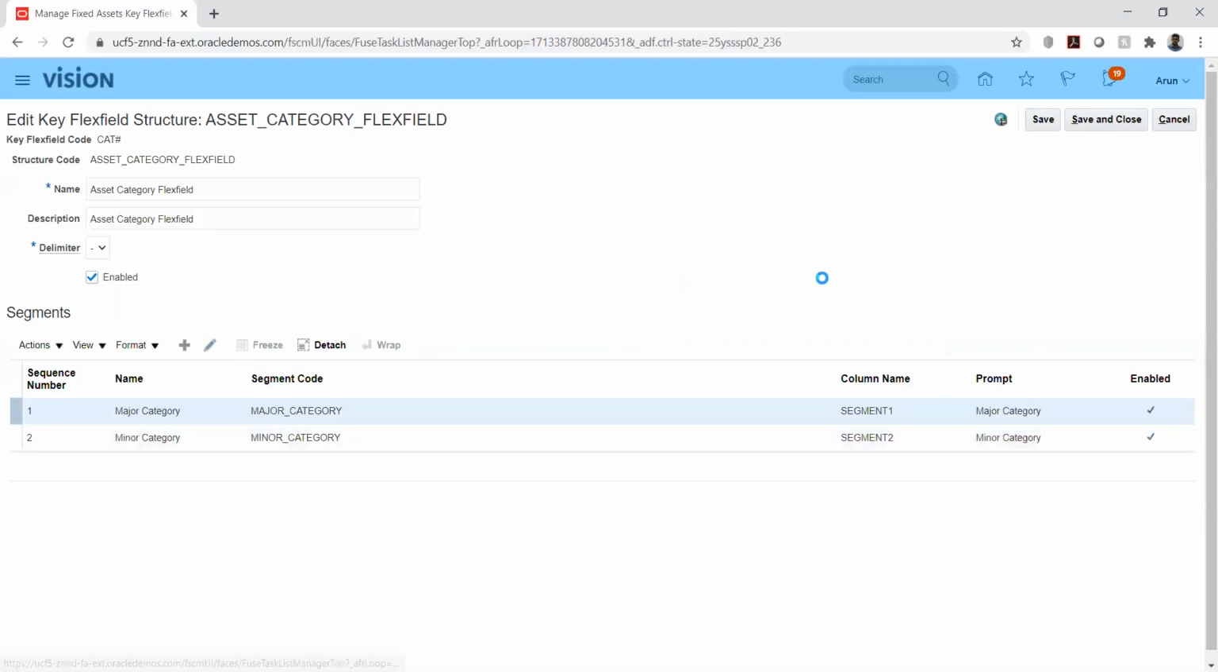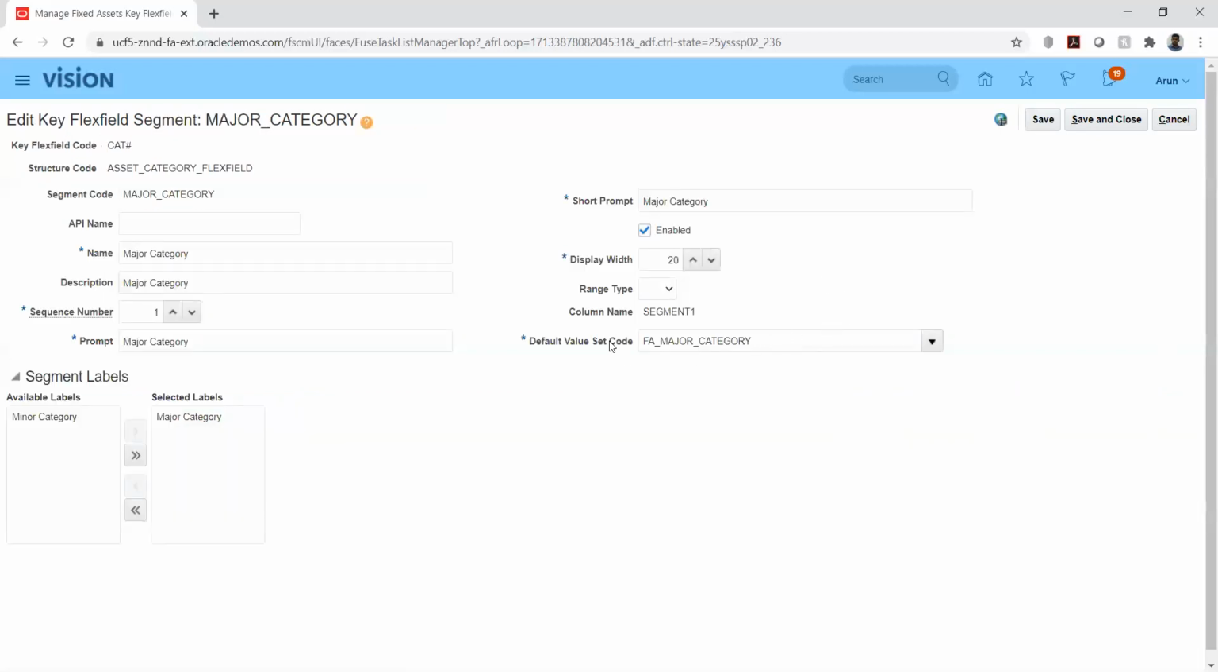No, the default value set is actually given by default. I mean, it is given by Oracle. This is a seeded value. Major and minor both are given by Oracle.